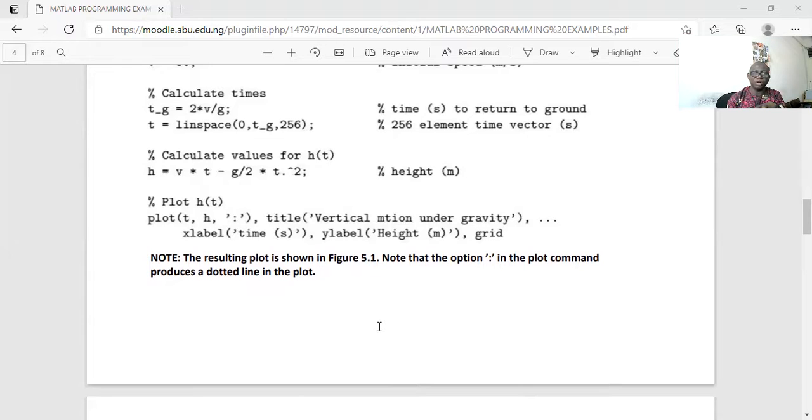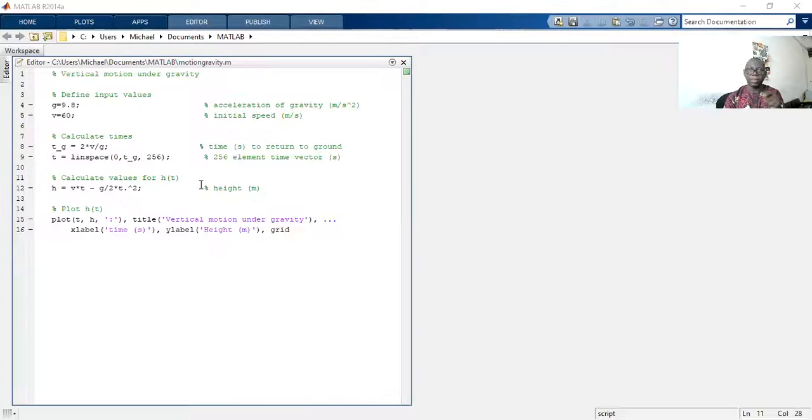Let me call that program again because I need to open it. Let me stop sharing. Let me share MATLAB now. Okay, now you can see this is the program. So the linspace actually starts from 0. This is the end. So it's different from the other one. Sorry, I made a mistake last time. This is not the interval.